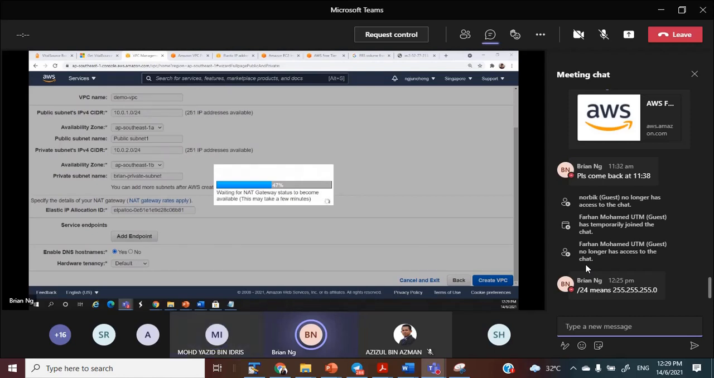Continue. So this is how we set up the VPC. You see, after I set up the VPC, then the subnets, all this, will appear. Then the route table will also appear. Let me show you, 1 minute.